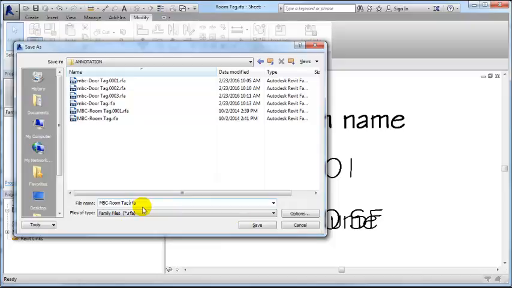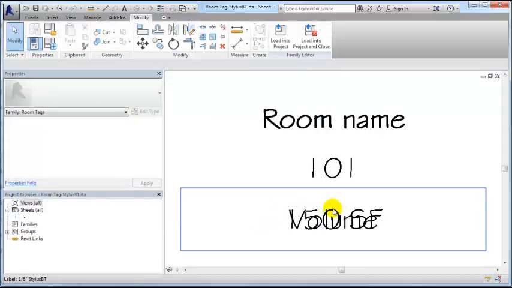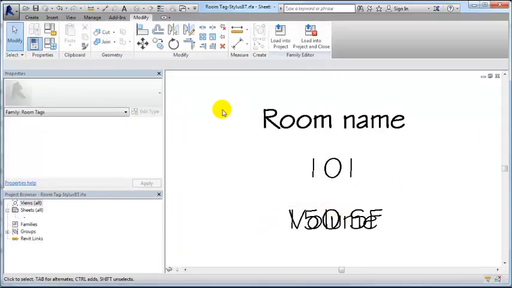I'm not sure where it added all that stuff on it, but that's what it should say. Or if you wanted to be more specific and know that this is the font you're using, you could rename this room tag dash stylus BT, and then we know that that's going to have the stylus BT font associated with it. Once you hit save, pardon me, you're ready to load that into your project.